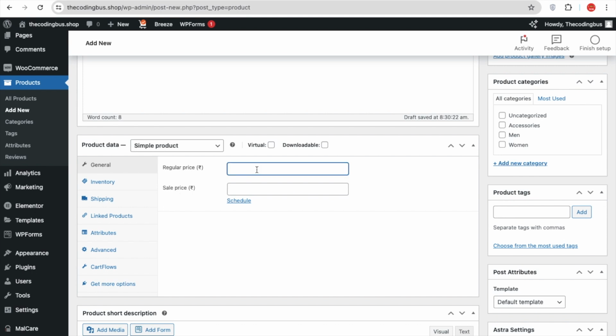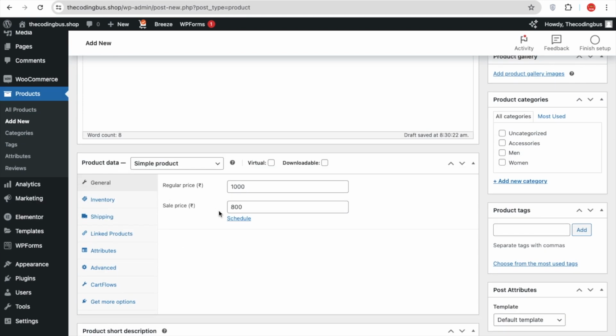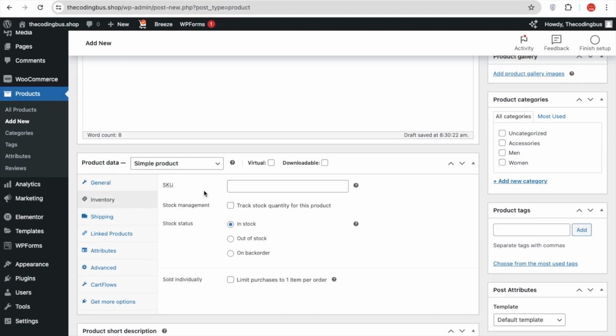So you can put your price here. Suppose this product price is 1000, and I want to sell it at 800. It means this is a 20% discount that will automatically display in our store. So this is the price, and you can add the inventory here, and you can add the SKU number. So my product SKU number is like this.